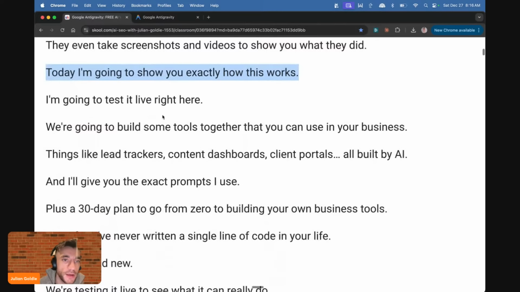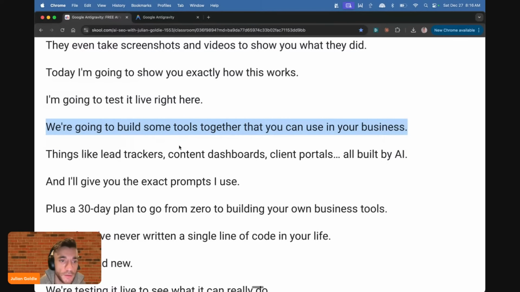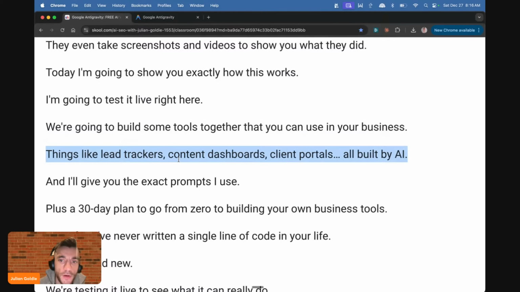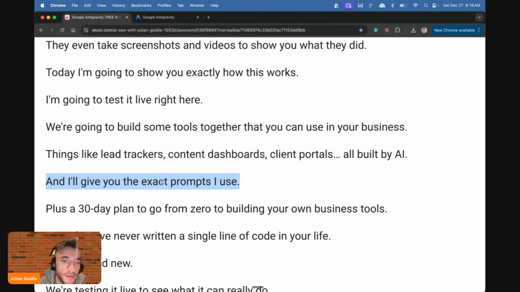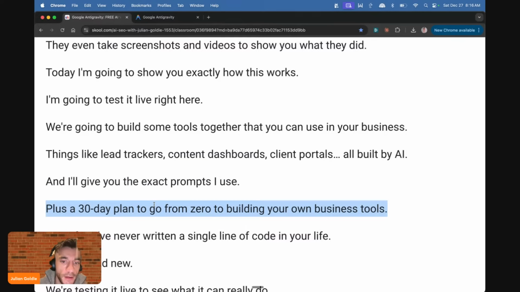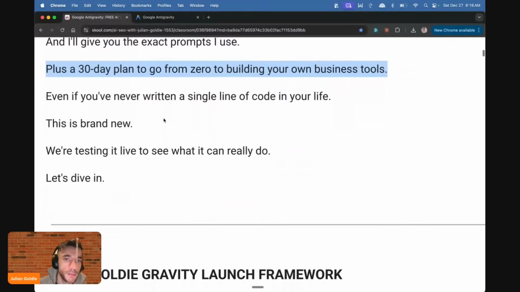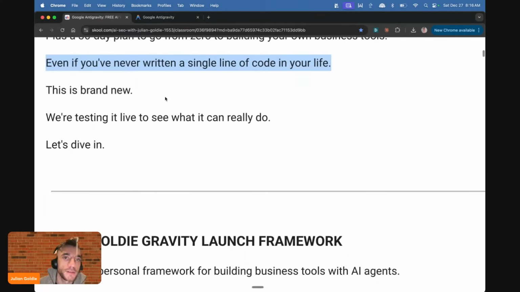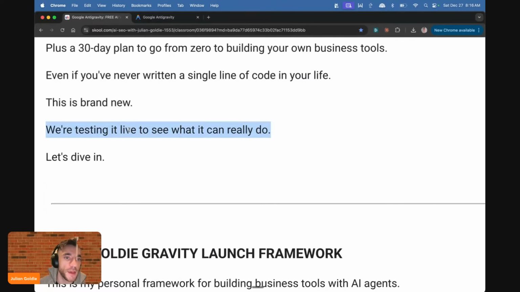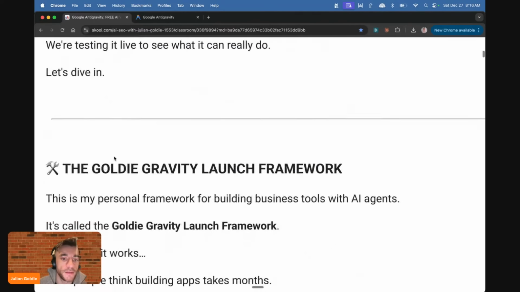So today I'm going to show you exactly how it works. We're going to test it live right here. We're going to build some tools together you can actually use inside your business. Things like lead trackers, content dashboards, client portals, all built with AI. And I'm going to give you the exact prompts that we use, plus a 30-day plan to go from zero to building your own business tools, even if you've never written a single line of code in your life. This is brand new. We're testing it live to see what it can do. Let's get straight into it.